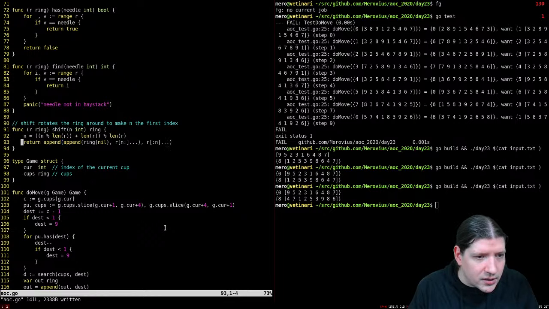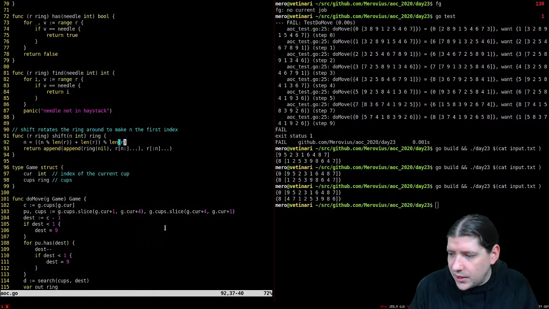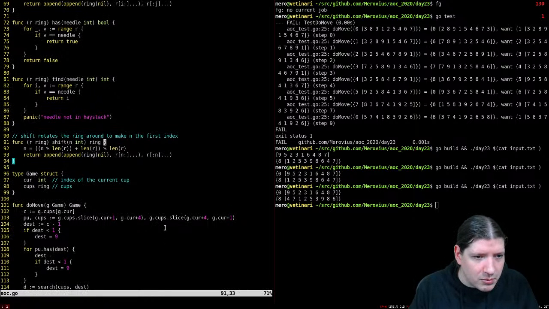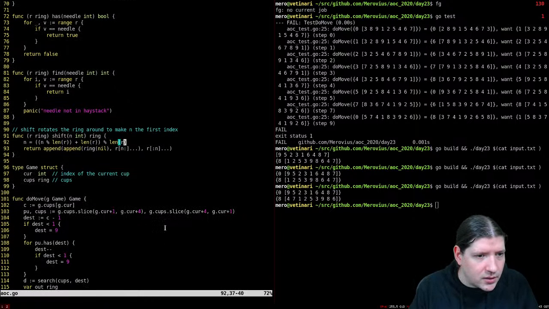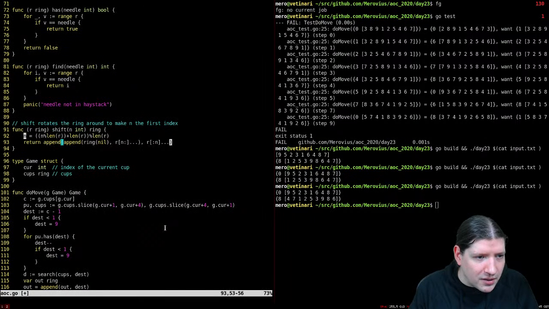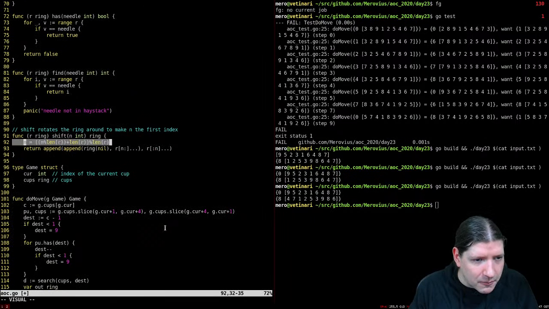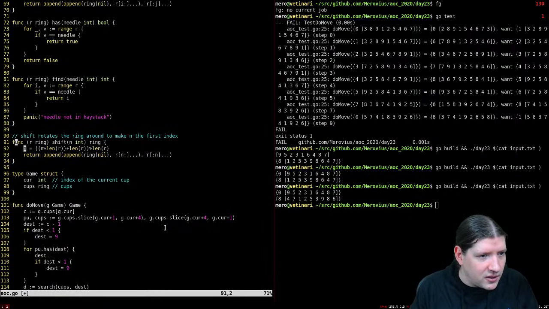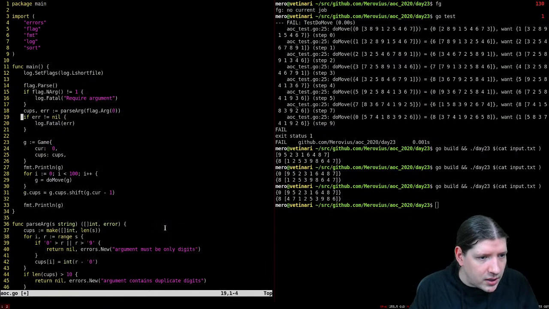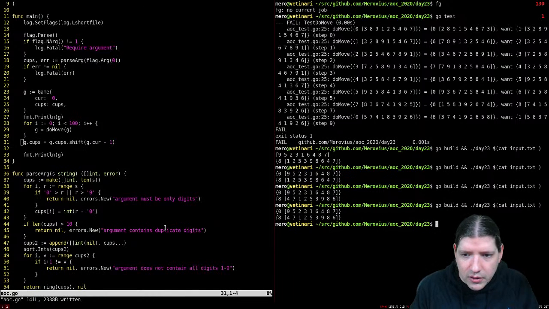Because for me a mod b is always non-negative. It will always be between 0 and mod minus 1. And this math looks super complicated and is relatively expensive, but it is what you have to do to get that. Even though it still doesn't work.